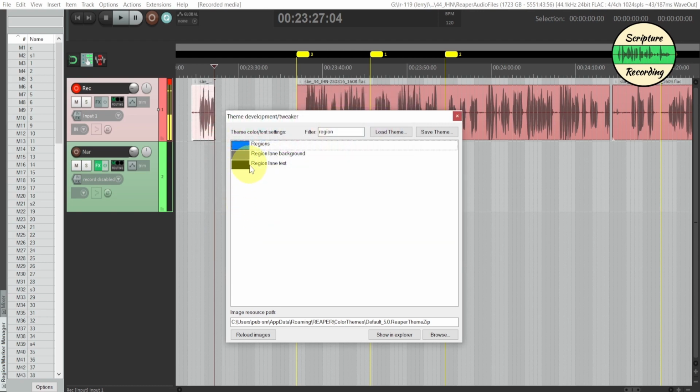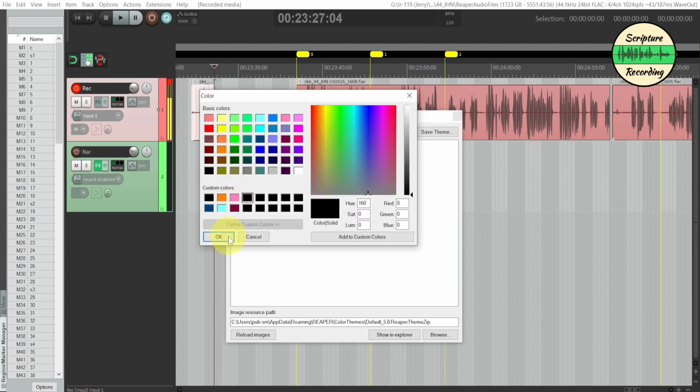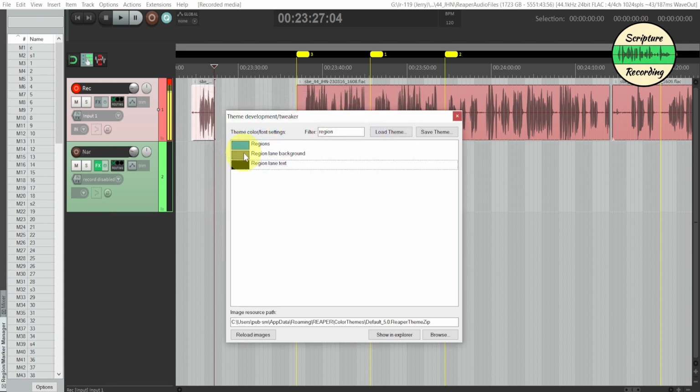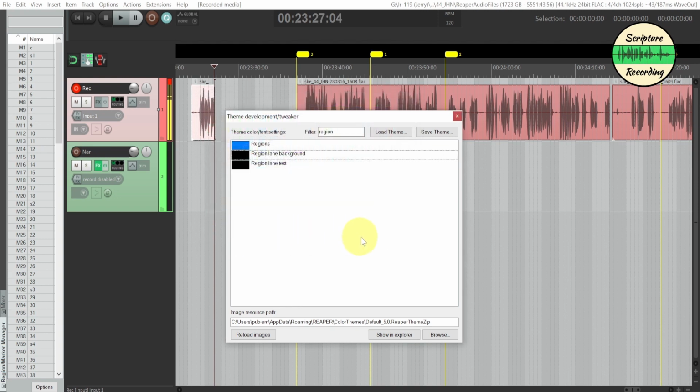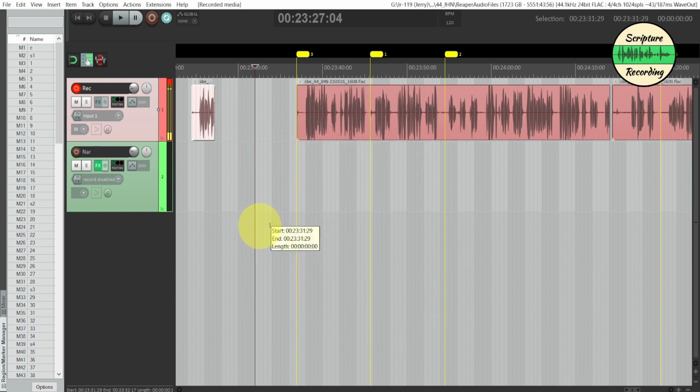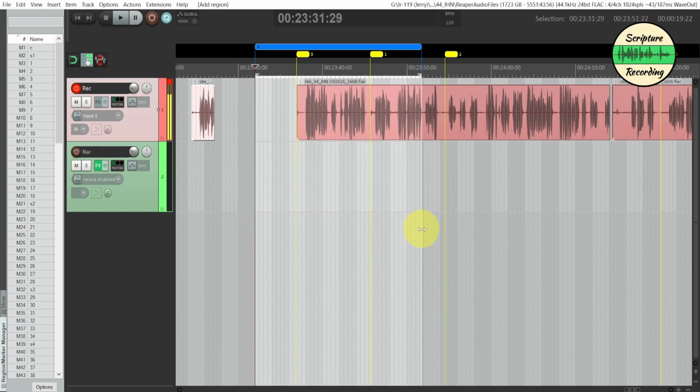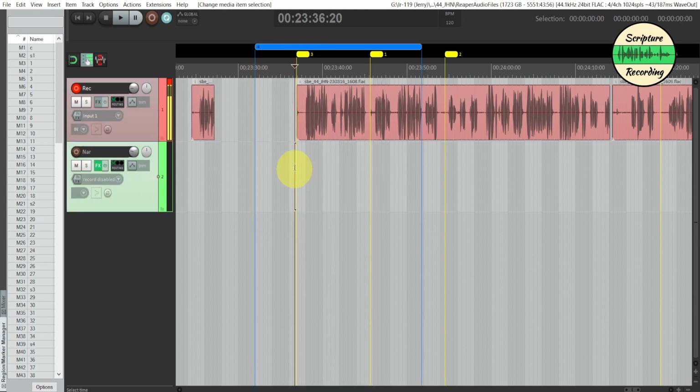And then the text, I want it to be text to be black. Yes, and that's good. And then the background color to be black also. So then that will make it really stand out. And now when I make a region, it's blue. You can see the number really well. And so that's how you change the colors there.